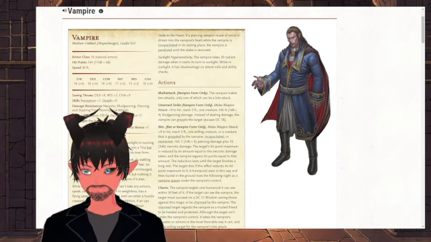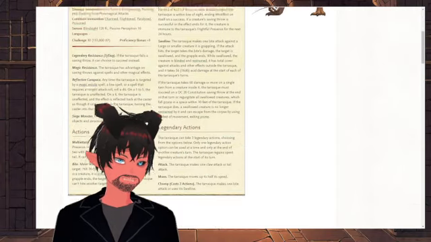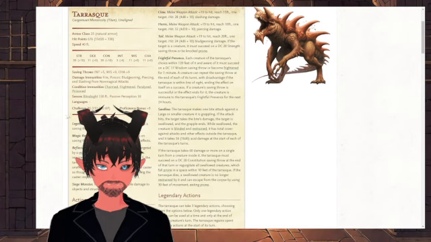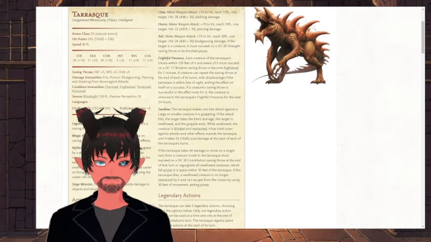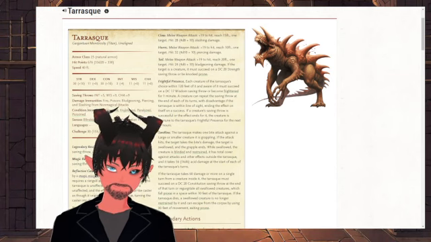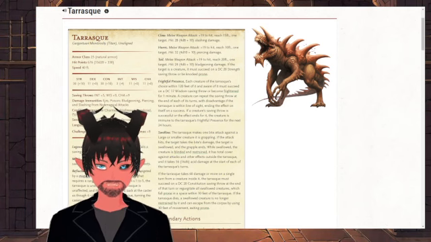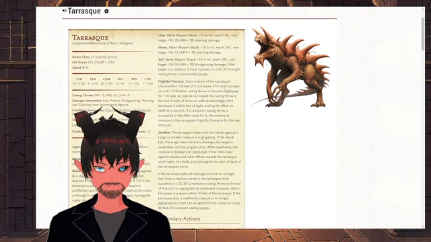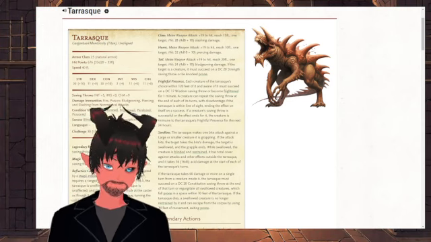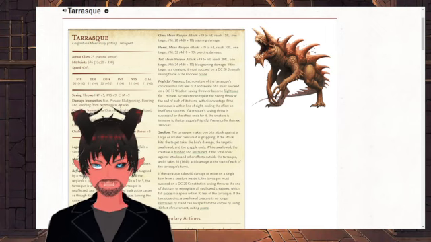Tarrasque. Look at this bad boy. This is a CR 30. They say it cannot be killed. That is not true. It is immune to fire, poison, and bludgeoning, piercing, and slashing from non-magical sources. You can hurt it with things that are not fire and poison, and with magical weapons.